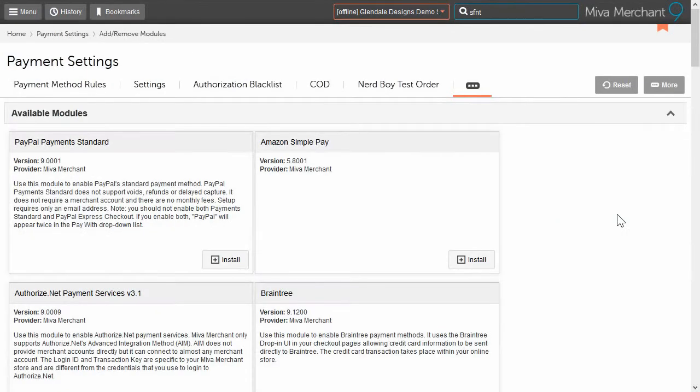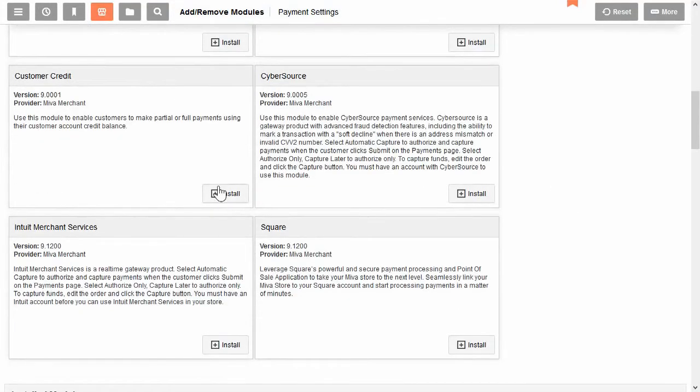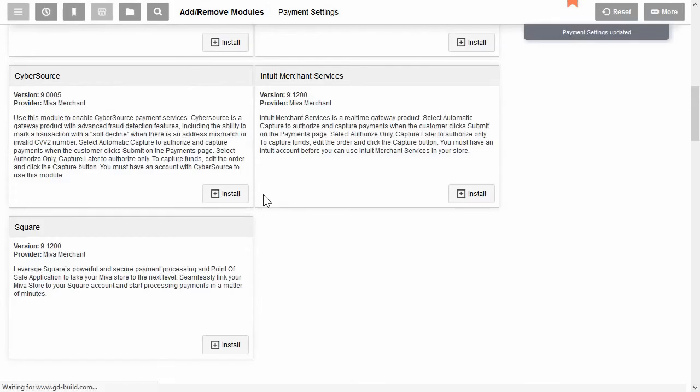So we'll jump to our payment settings. We will click to this one here where it says Add Remove Modules. We'll zip down here. We'll look for something customer credit. There it is, not installed. So let's click this, and we're now installed.